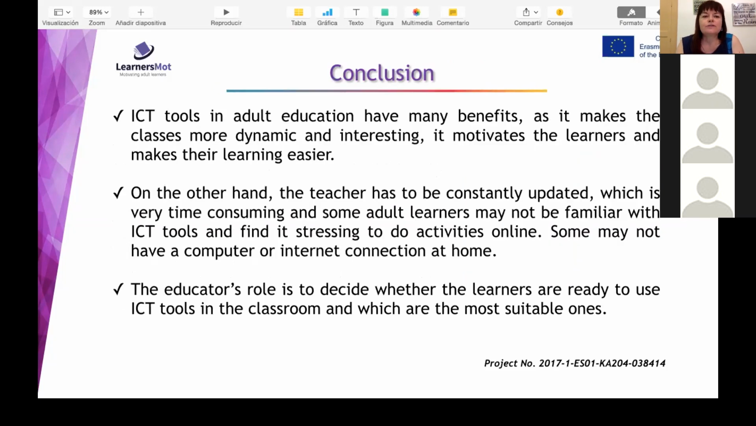So then, as a conclusion, we can say that ICT tools have many benefits. They make learning more dynamic and interesting, which motivates the learner. And on the other hand, it is time consuming for the teacher, because as I said one moment ago, the teacher has to be constantly updating himself or herself, trying to find new tools, doing new activities. Or for example, if you want to make some slideshow or some video, you have to take the time to do it.